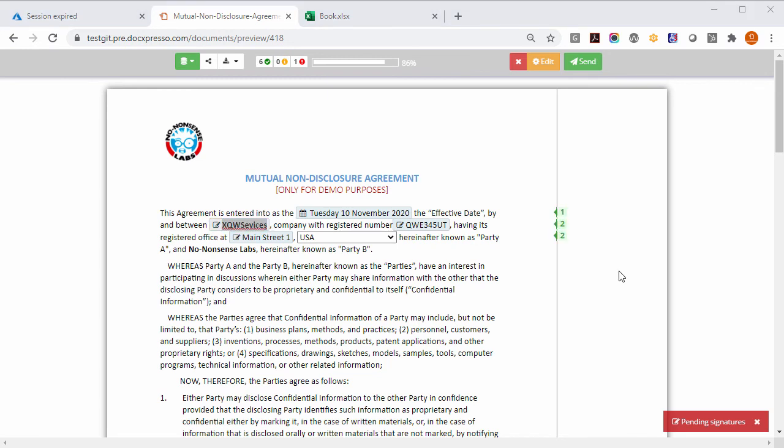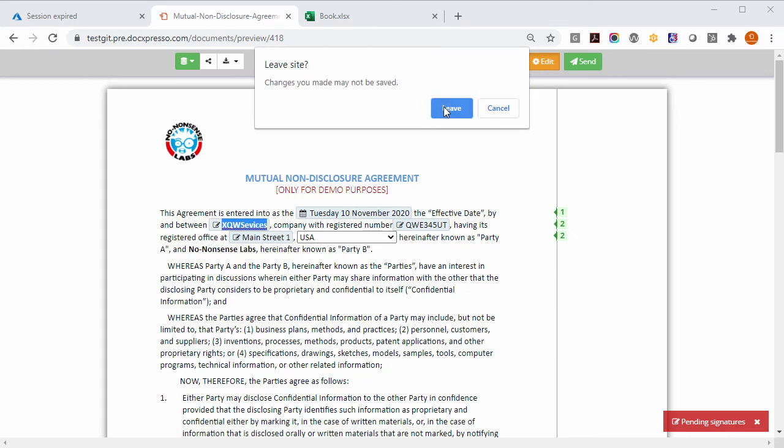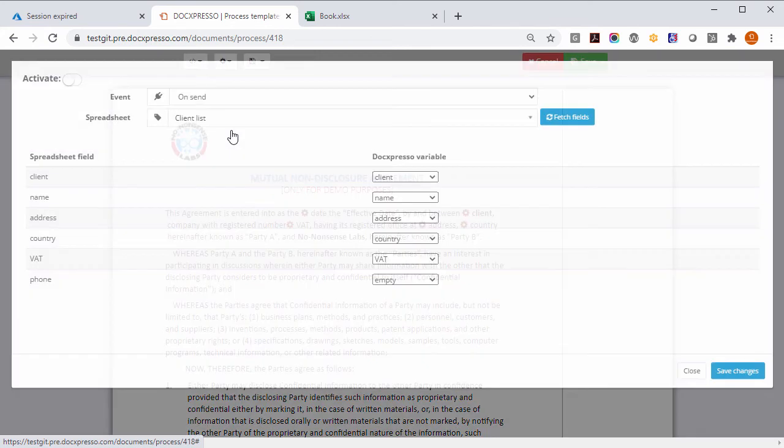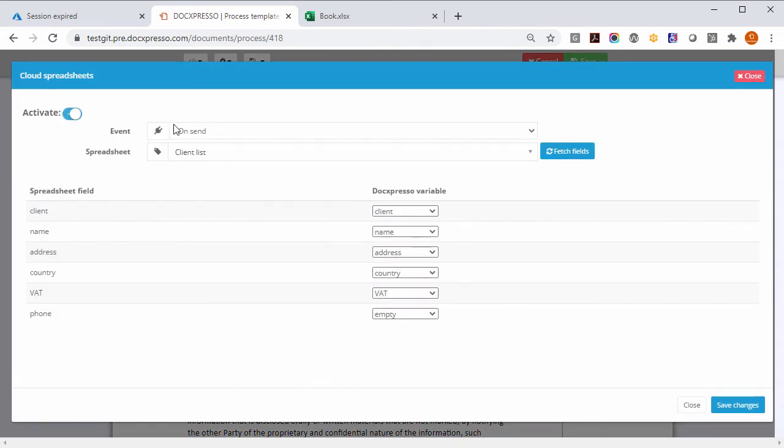But what if we want to go the other way around? This is to export the data that has been introduced in a Docxpresso document into an existing Google spreadsheet. Well, in that case, for that process, we can click here on Edit, go here, select Cloud Spreadsheets, activate, and say on what event we want data to be exported. Here we choose on Send.